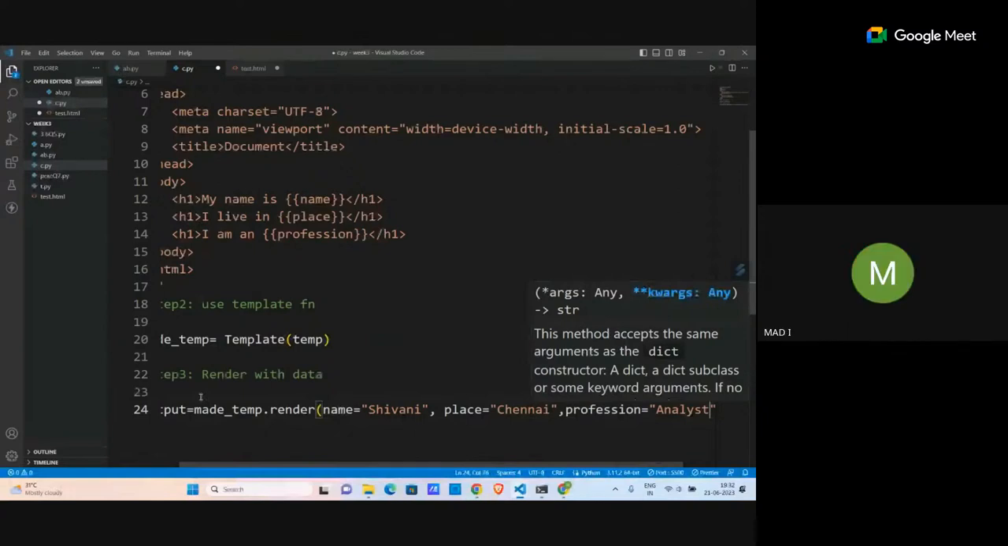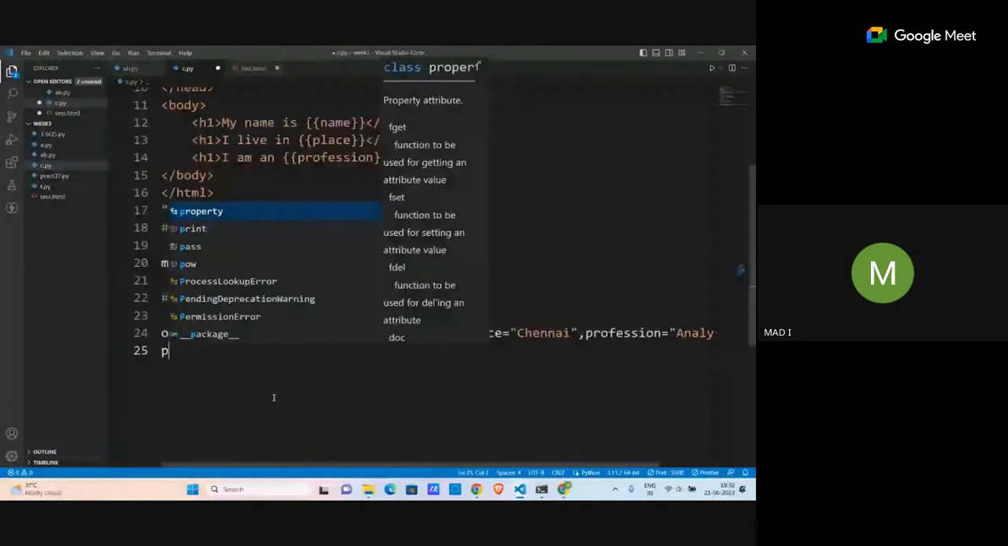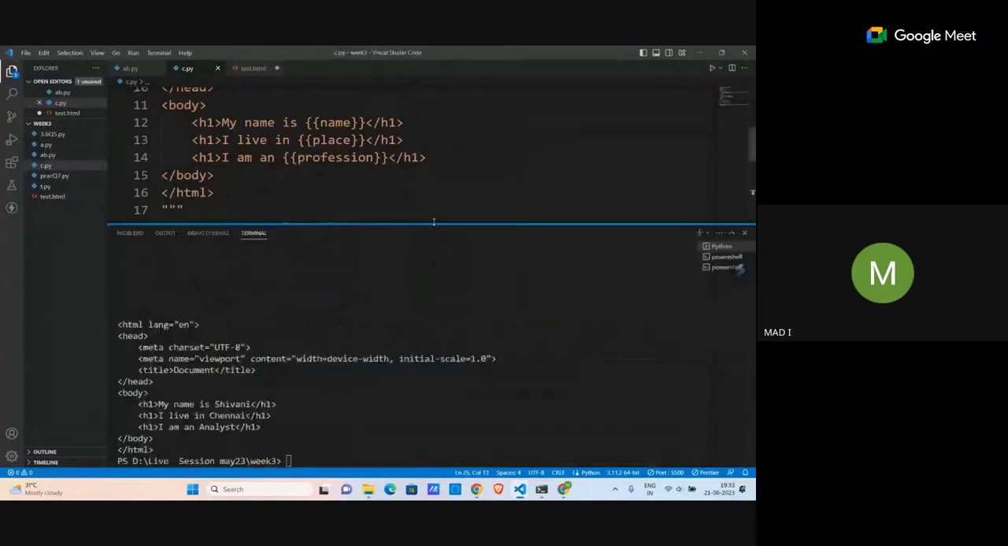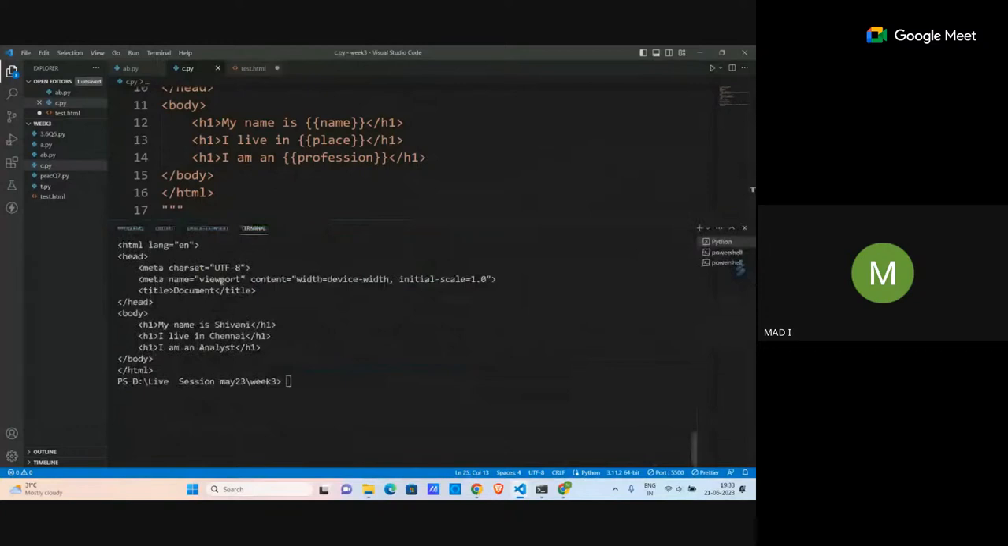Yeah, I can write in. So to display the output, what I will use is the function. Okay, let's save this. Let's see the output. Can you see what it is doing?